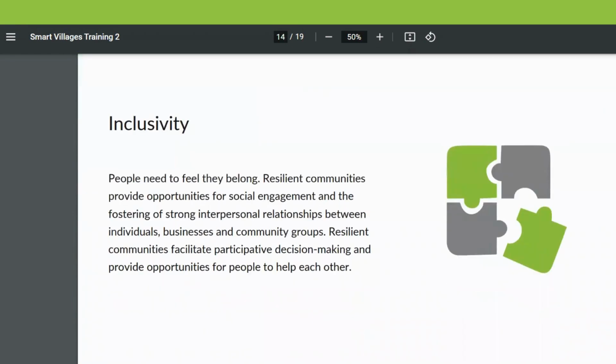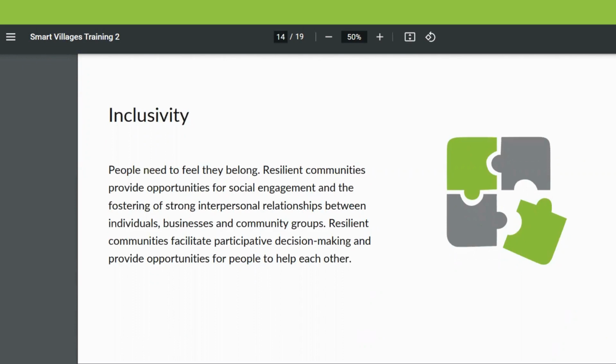We can say that perhaps the first is inclusivity. People need to feel they belong. Resilient communities provide opportunities for social engagement and the fostering of strong interpersonal relationships between individuals, businesses, and community groups. Resilient communities facilitate participative decision-making and provide opportunities for people to help each other.